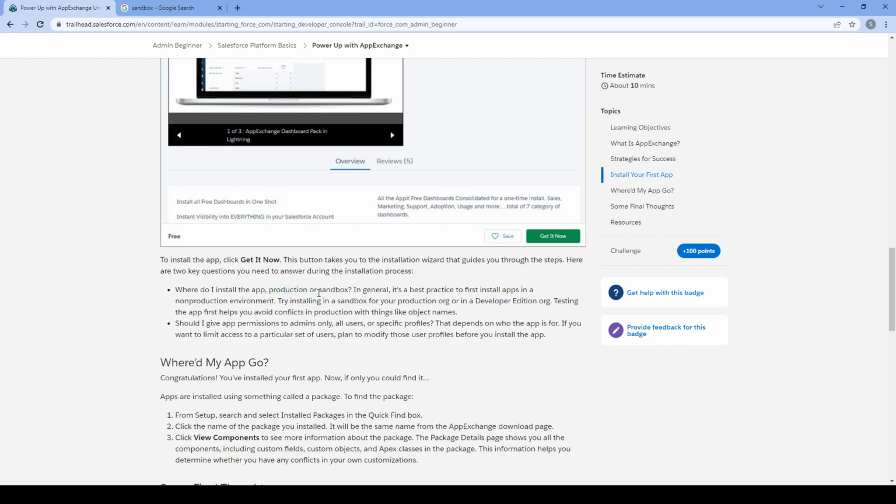And production is just your org. You don't want to obviously put anything into production right away. You always want to test it in a sandbox. Okay. So yeah, it says in general it's best practice to first install apps in a non-production environment. Okay. So let's scroll down.